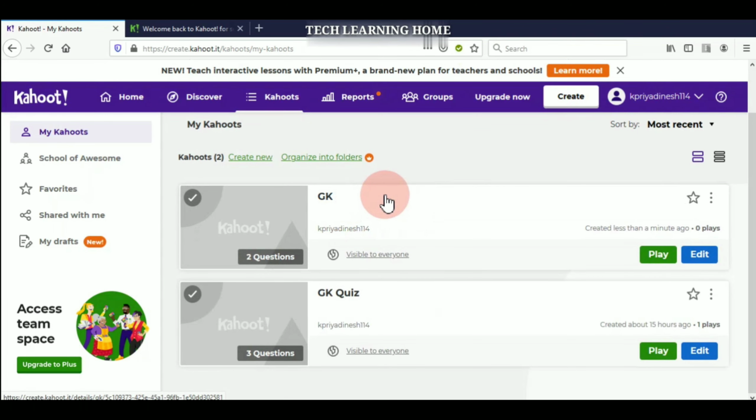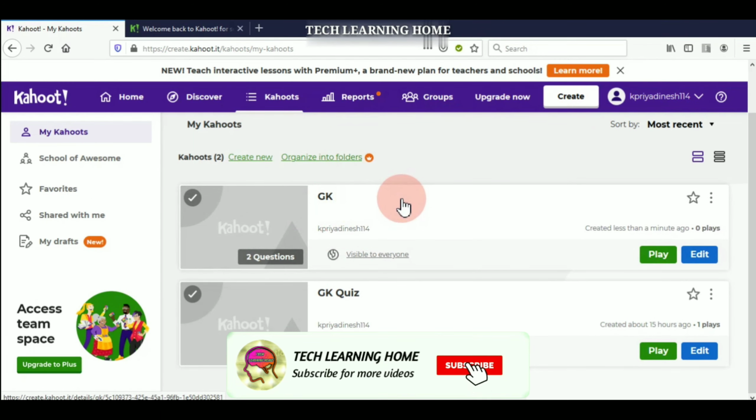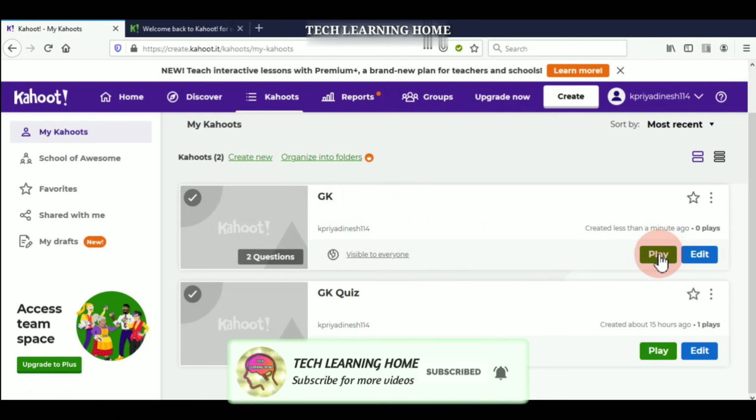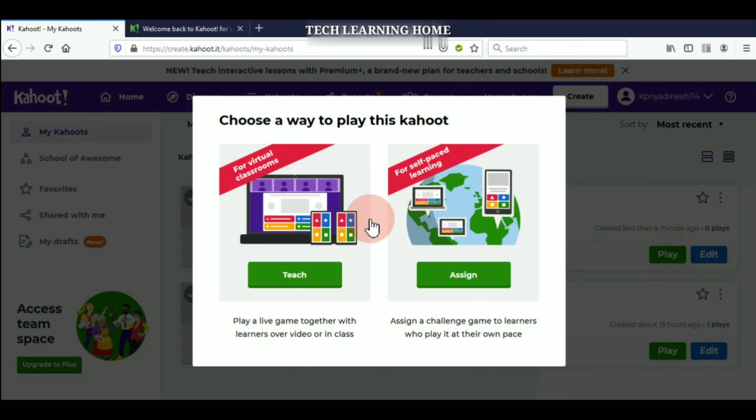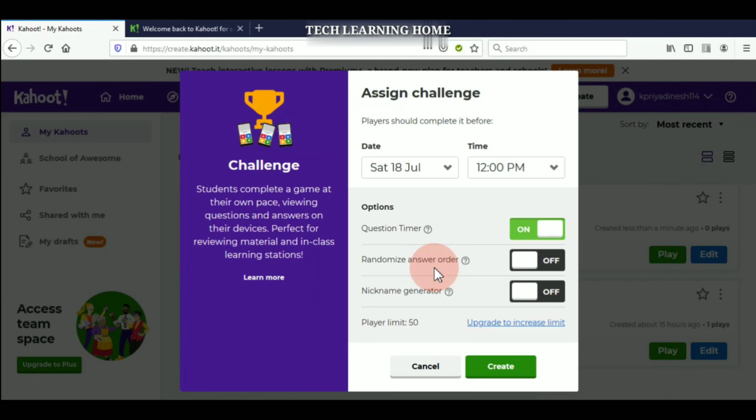After pressing the continue button, you will find this page. Here is my quiz which has been created now. If you want to play now, just click play. It will ask you to choose one of these 2 options: one is teach, another one is assign. I'm going to assign this quiz to the students, so I'm selecting the assign option.